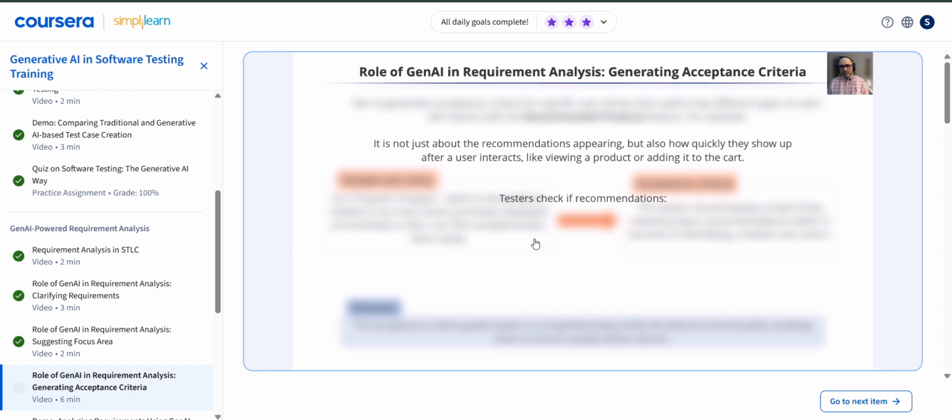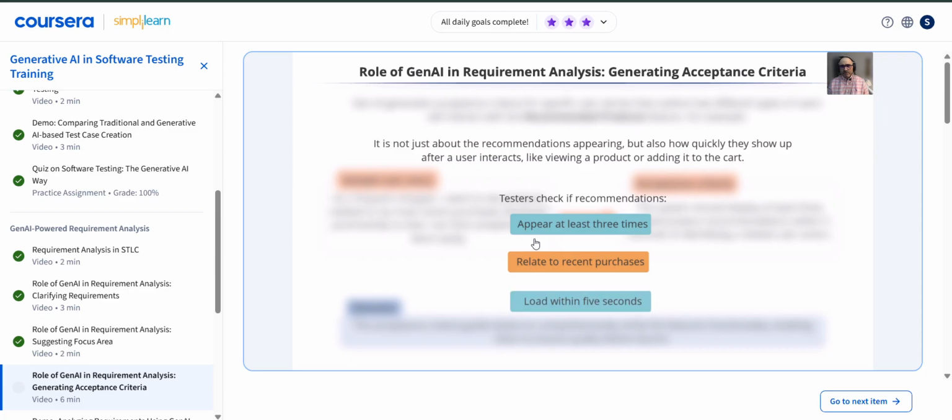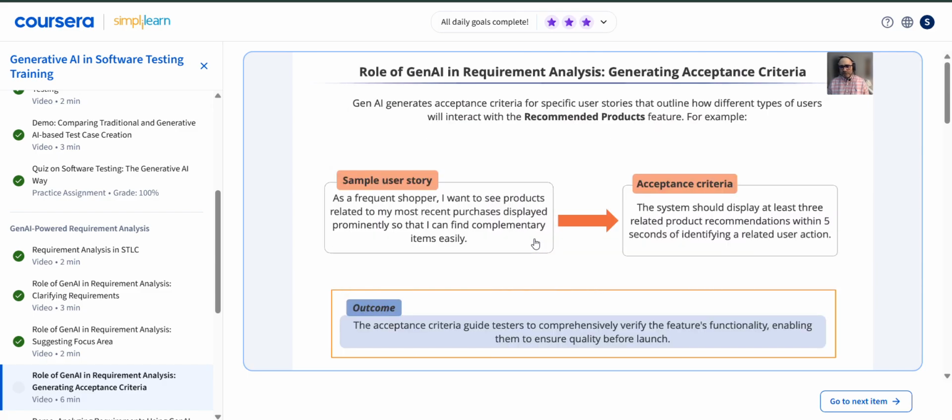Are at least 3 recommendations displayed? Are they actually related to recent purchases? And do they appear within 5 seconds? These criteria guide testers to comprehensively verify the functionality of a recommended product feature.